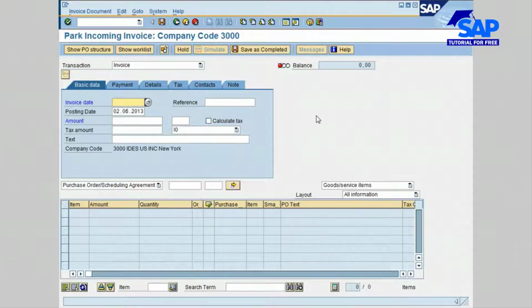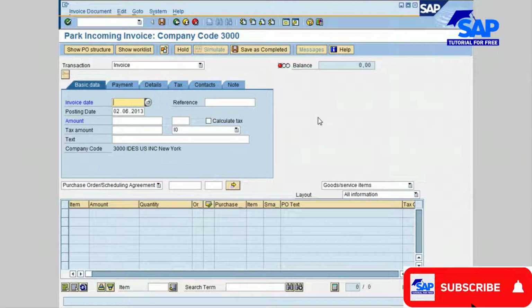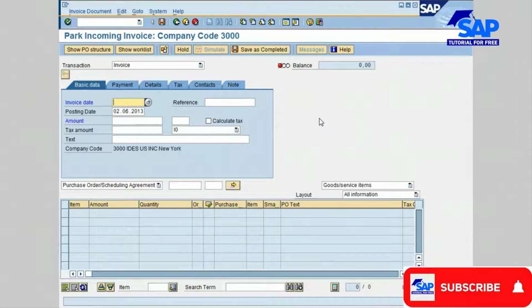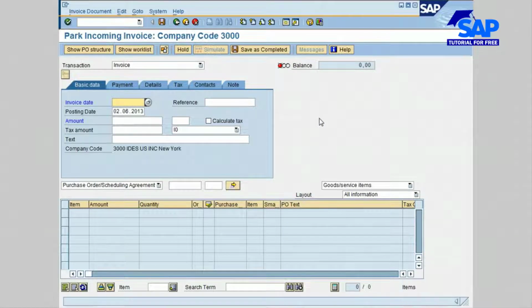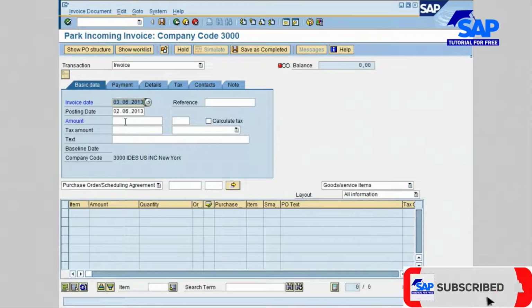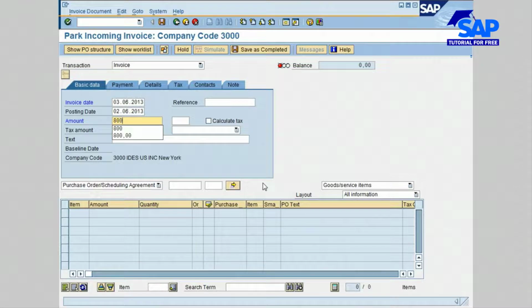Keep in mind that the transaction is similar to transaction MIRO for entering an invoice. The difference is that when you are parking an invoice, the invoice document does not need to balance in the SAP system to zero. So begin by clicking on the invoice date, click on the search icon to open the calendar, and enter a future date. Let's put 3rd June. Let's enter the amount as 800.